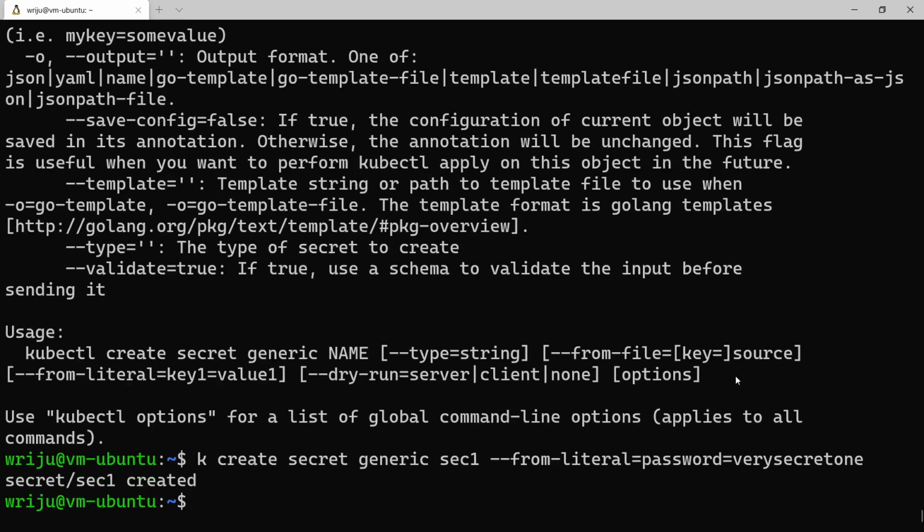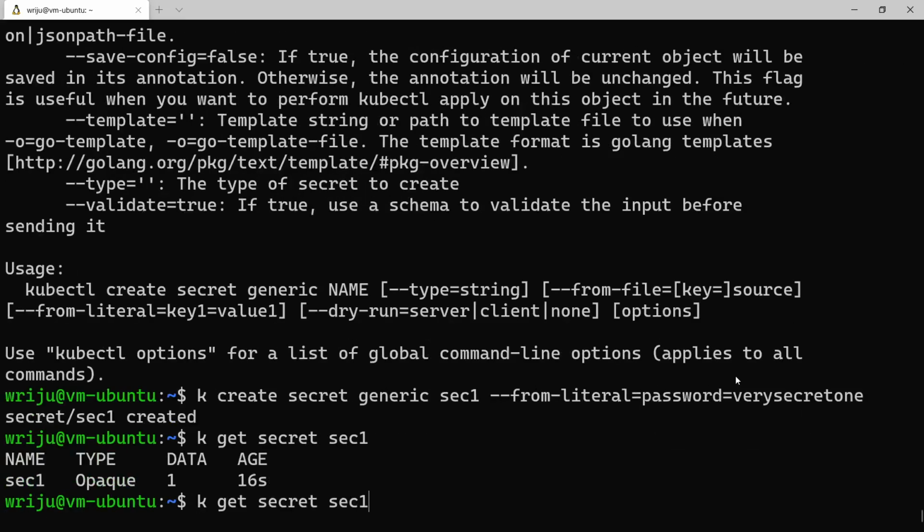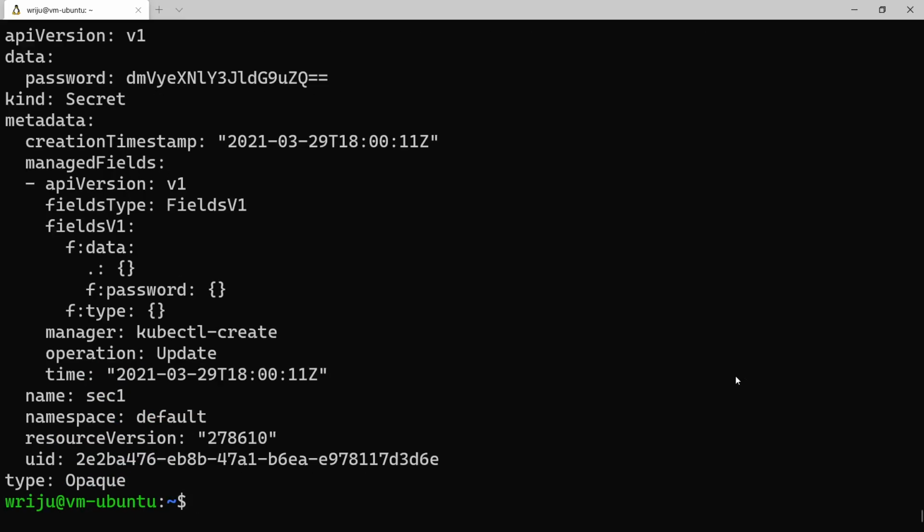Now what happens is the secret gets created as an object in the Kubernetes cluster. So let's see how that secret looks. If I say k get secret and then I give the name acc1, you will be able to see the secret having a data of 1. And if I say -o yaml, you'll be able to see the value of that secret.